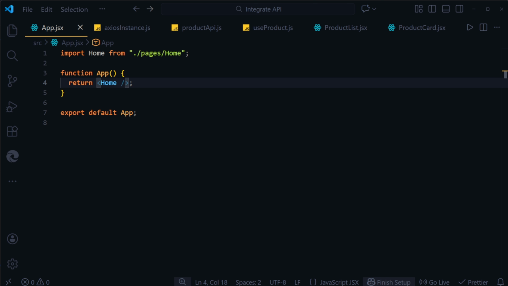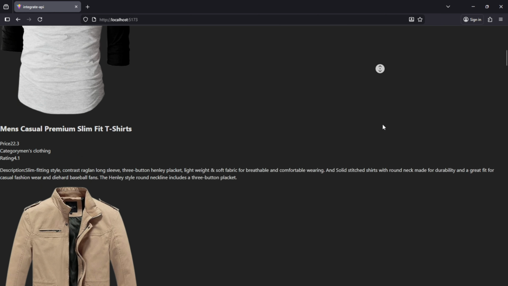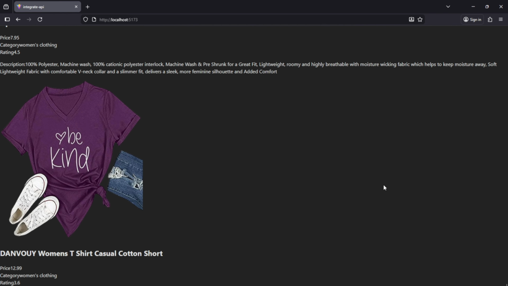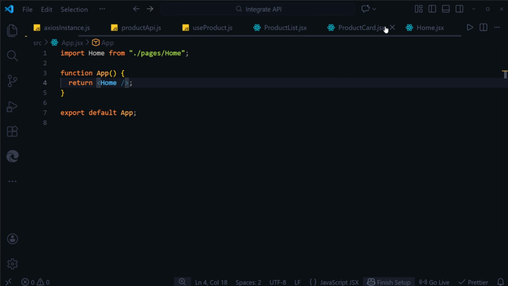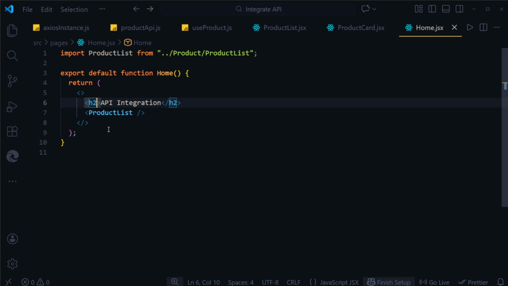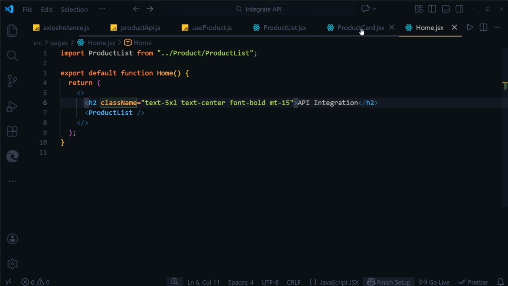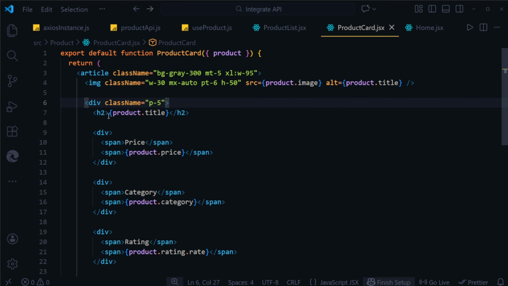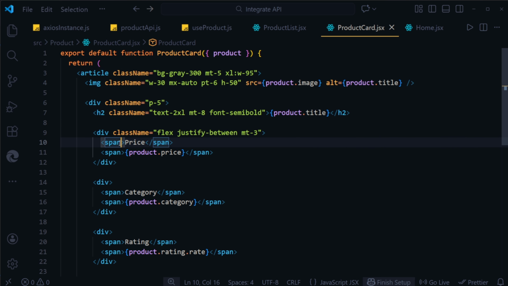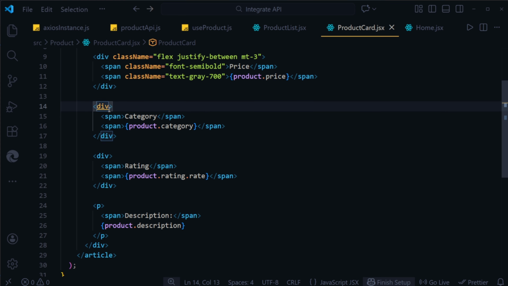Check your browser and you'll see all components have rendered successfully. All product data is now displaying. Only the styling remains to be applied. I'll add the styling using Tailwind CSS, which I won't explain in detail. I'll simply apply the pre-written styles. We'll add styling to all components where necessary.